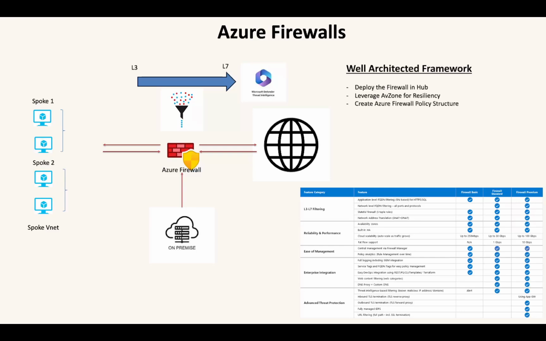So we covered security as one pillar, and the second pillar is reliability, by distributing your firewalls across different zones. The third principle says to create an Azure Firewall policy structure, increasing your security. Create a structured Azure Firewall policy and apply those policies centrally so that it's easy to manage. So you are covering security as well as increasing your operational excellence.